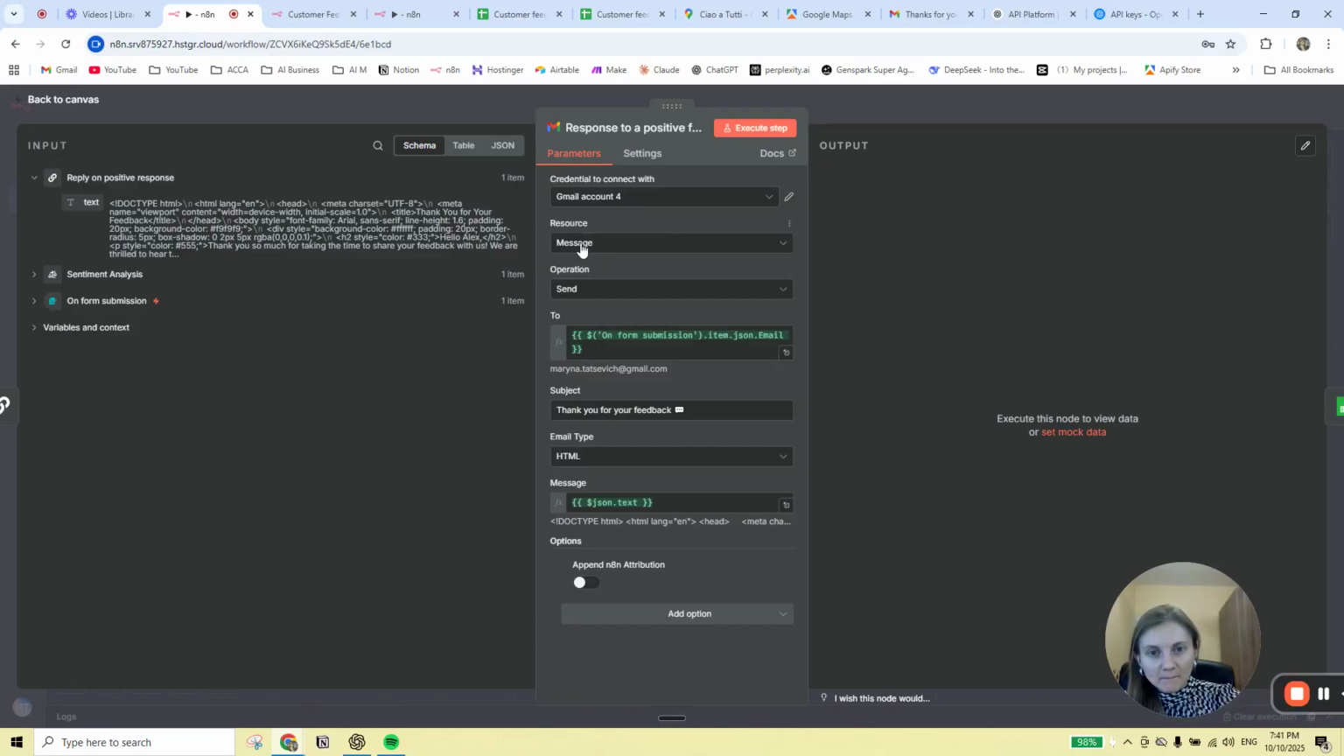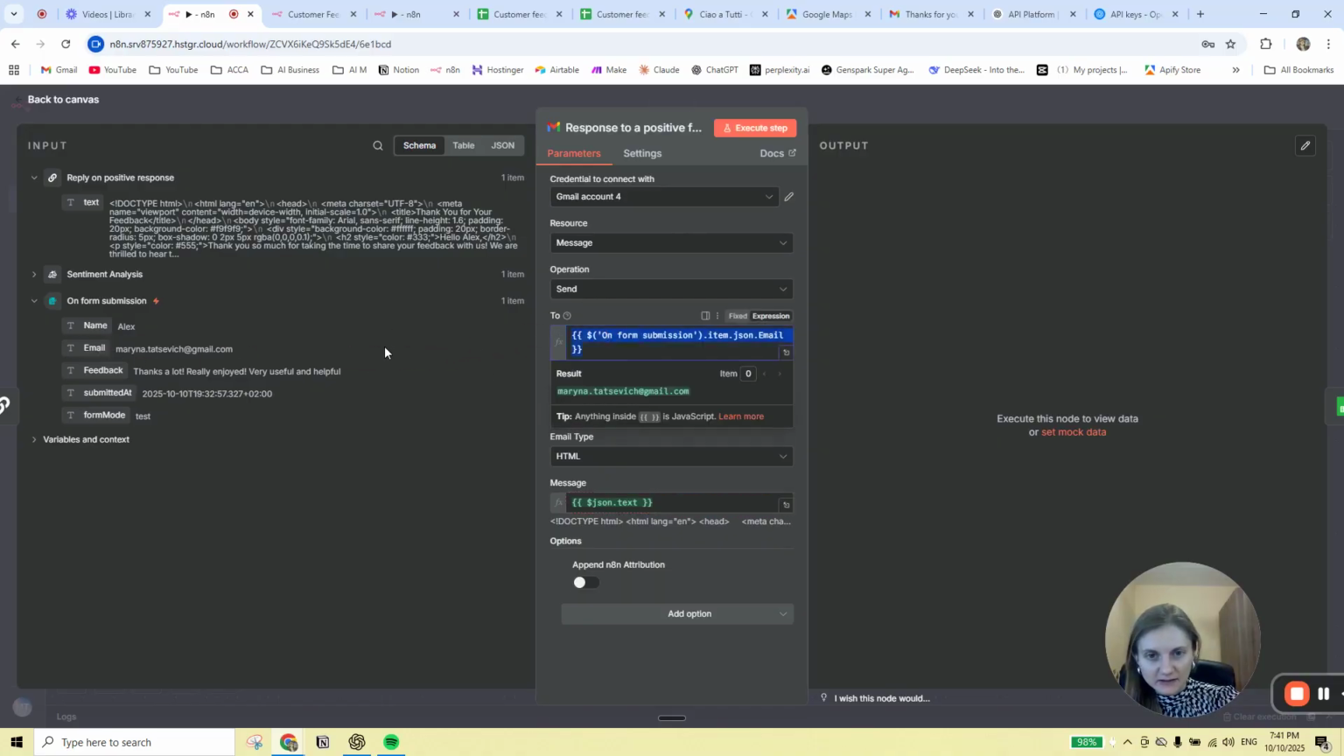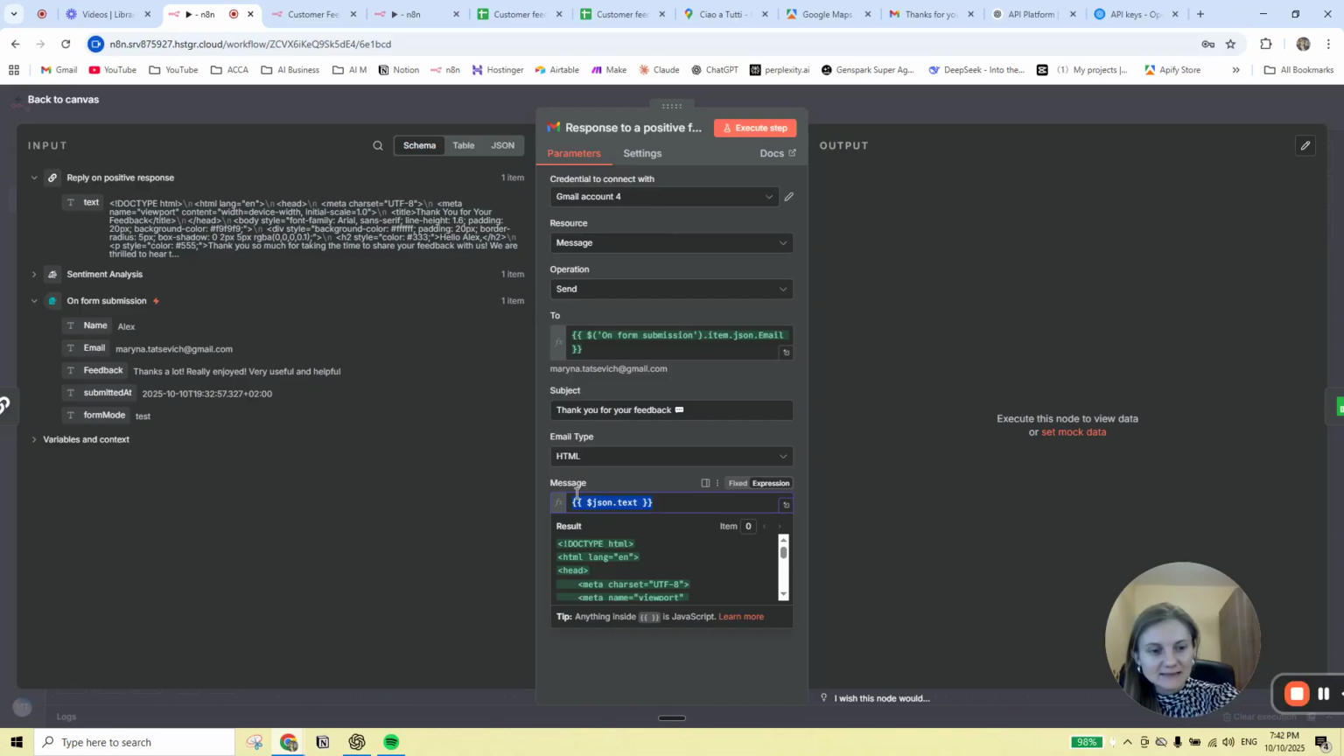And then we have message as a resource, operation send, and we are specifying to whom we need to send this email. So it will be, of course, the email provided by the participant in the form submission. So it's enough to take this email attribute and place it here. And then you need to specify the subject. For example, thank you for your feedback, email type HTML, and as a message, it will be the text generated by AI. And here we have it.